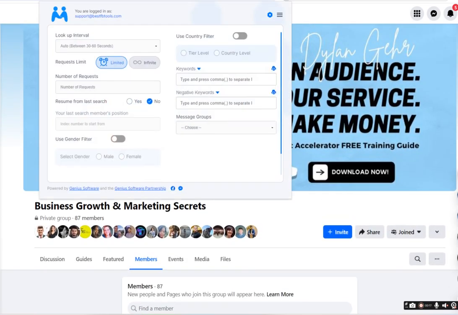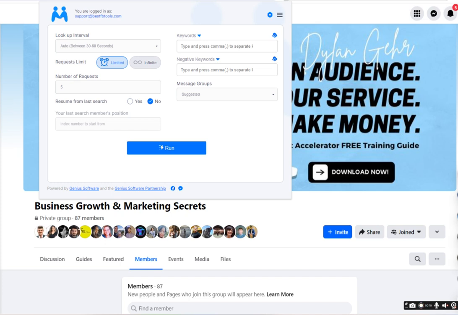So all I'm going to do is go up and click on the Genius Connector icon. For this test, I'm going to do it 30 to 60 seconds, but I suggest at first 5 to 9 minutes, and probably the first couple days no more than 10, just until Facebook decides that you're okay and this is not out of the ordinary behavior. I'm just going to do 3.